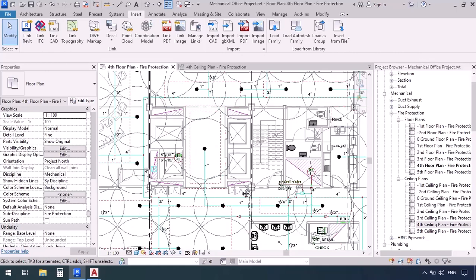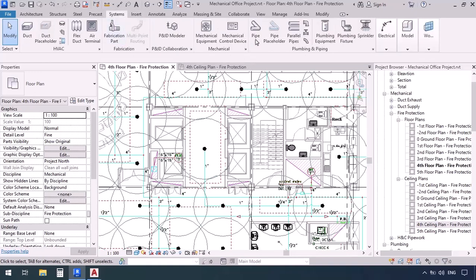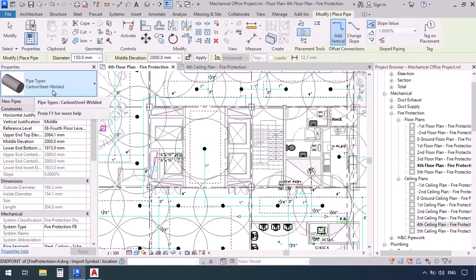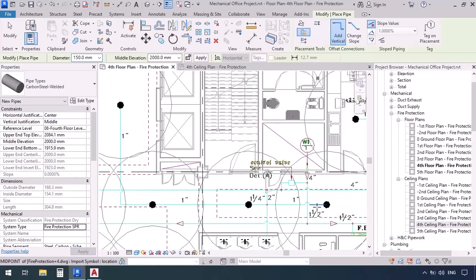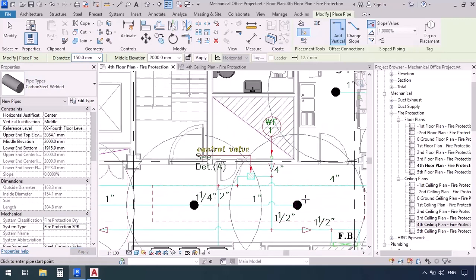Now to start drawing, we've already checked the first two items of the left-hand rule. We're going to go to the Systems tab and click on Pipe. So we've adjusted this carbon steel welded. Then for the system type, we're going to select Fire Protection SPR for sprinkler. And as for the diameter or size, we decided that we're going to be using the millimeter unit. So we have to find the equal metric unit for these imperial numbers. So the equivalent of 4 inches is 100 millimeters.